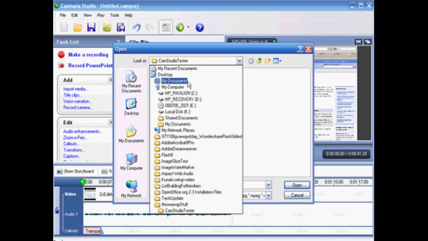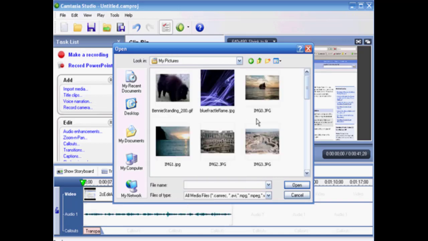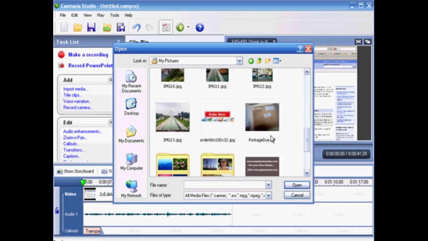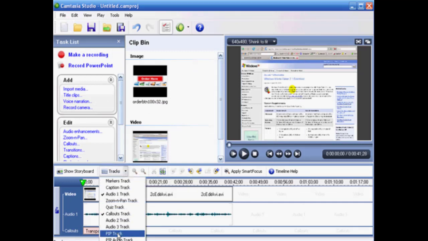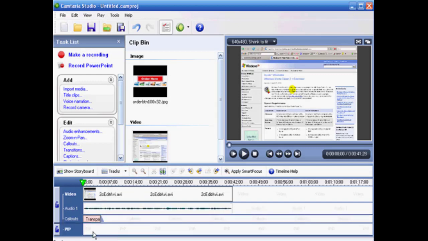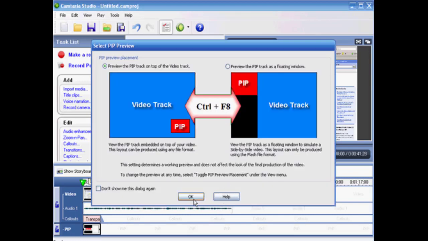And again, that is in my documents, my pictures, and there. So now then, we want to drag this down. Well, let me first show you. Under the tracks here, hit that drop down arrow, and we want the PIP track. That's picture-in-picture track. I know. Just follow along. Then you just left click, hold your mouse button down, and drag this guy all the way down here to the very beginning, and just click on OK.